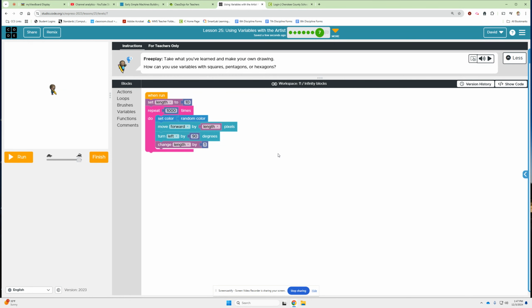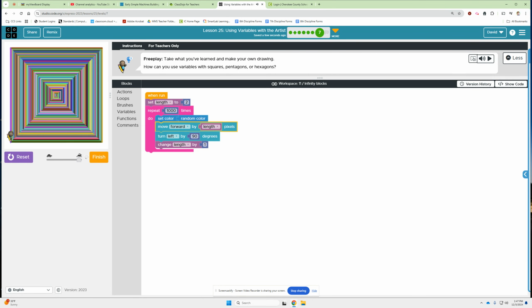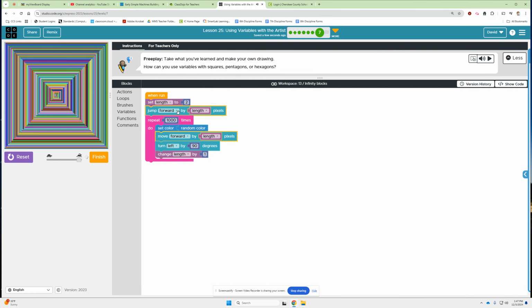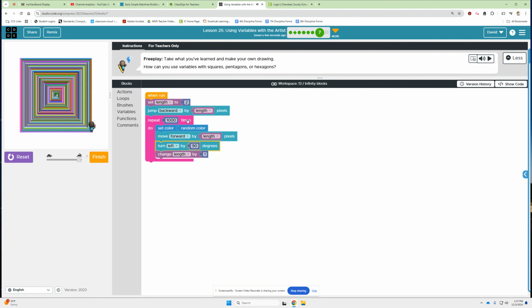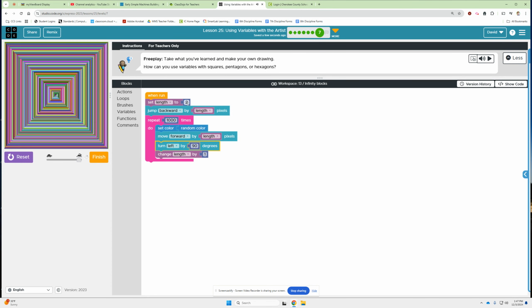Okay, so let's try setting the length to 2 and then running that. That's cool. Okay. Let's try throwing a jump in here and seeing what happens. Jump. Let's make him jump backwards. Reset run. Didn't make that much of a difference. Let's change the length. 15, see what happens. Reset run.